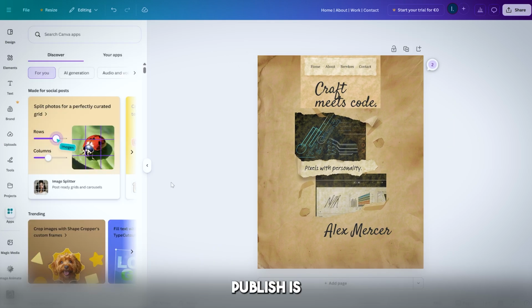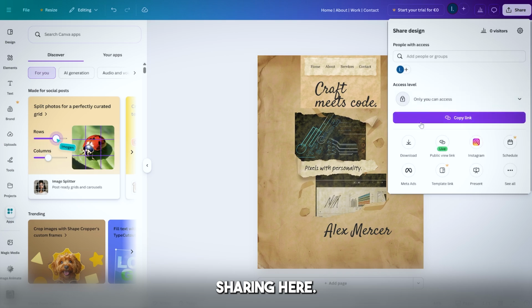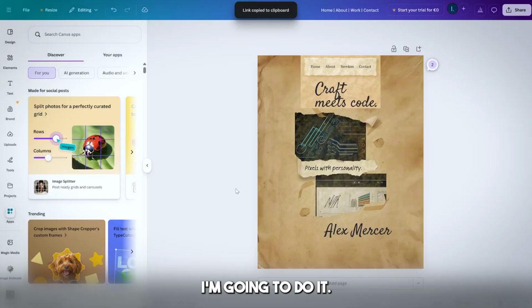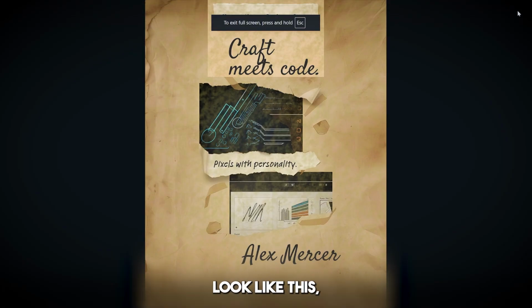So guys, before we publish, we must check the navigation on the mobile view. So what are we going to do? We're just going to click on sharing here. And now we're basically going to come to the public live view. We're going to click on it and copy it, okay? And now you can open it in a new window. I'm going to do it. And as you can see, it's going to look like this, which is actually quite nice, okay? So just make sure that everything is looking fine.